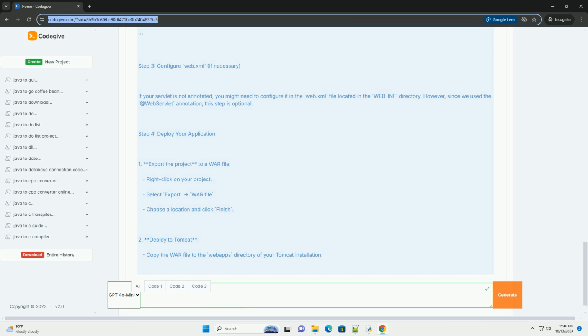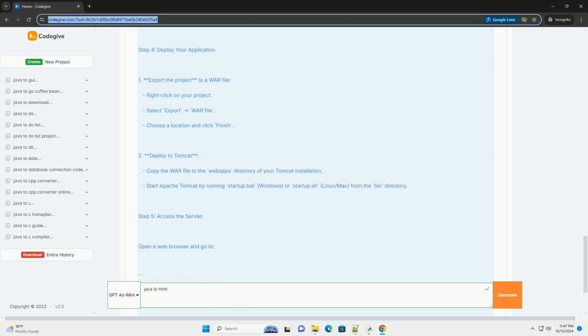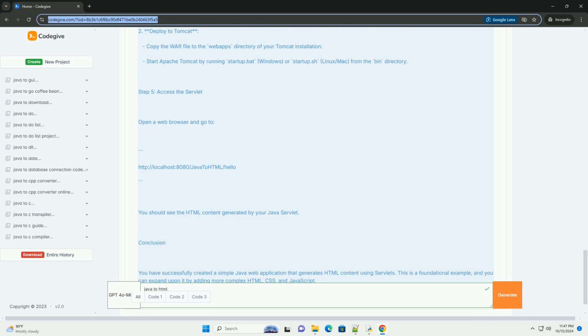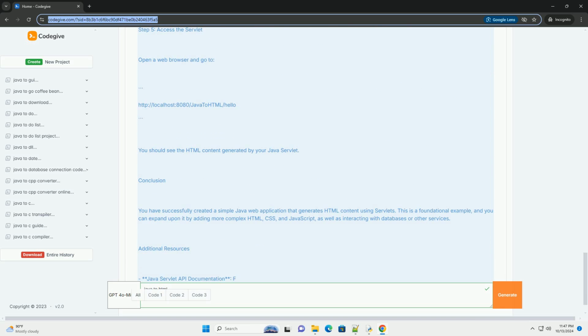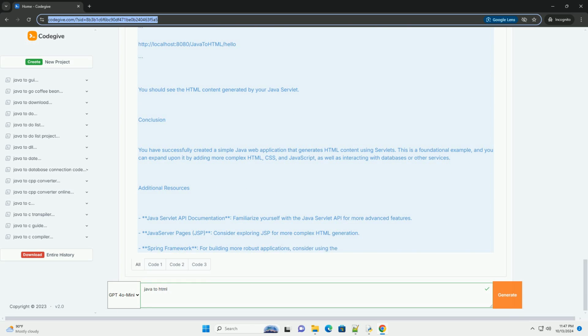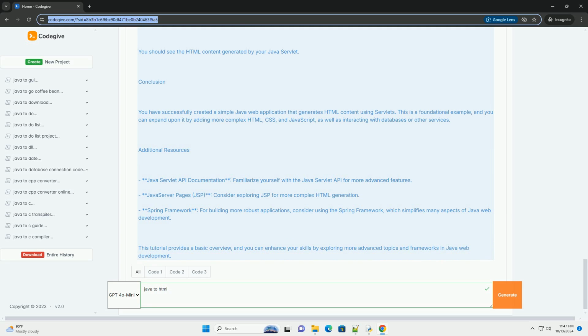Prerequisites. 1. Java Development Kit, JDK. Make sure you have JDK installed, version 8 or above. 2. Apache Tomcat. Download and install Apache Tomcat, which is a servlet container that will run your Java web application. 3. IDE. Use an integrated development environment, IDE, like Eclipse, IntelliJ IDEA, or NetBeans.